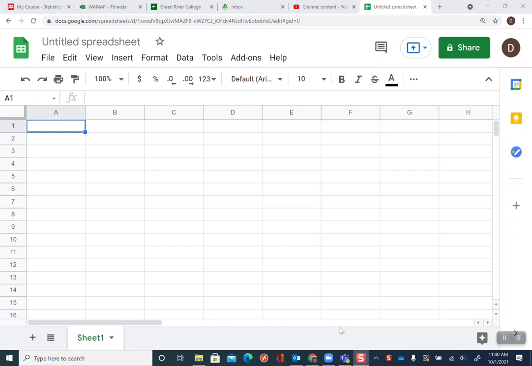Hello class, today I want to talk about how to find summary statistics: the mean, the median, the mode, the standard deviation, the 5-number summary, all that good stuff, using Google Sheets. So that's our goal here.